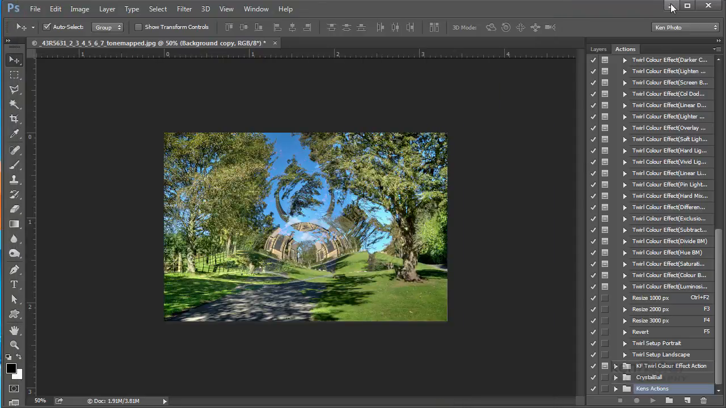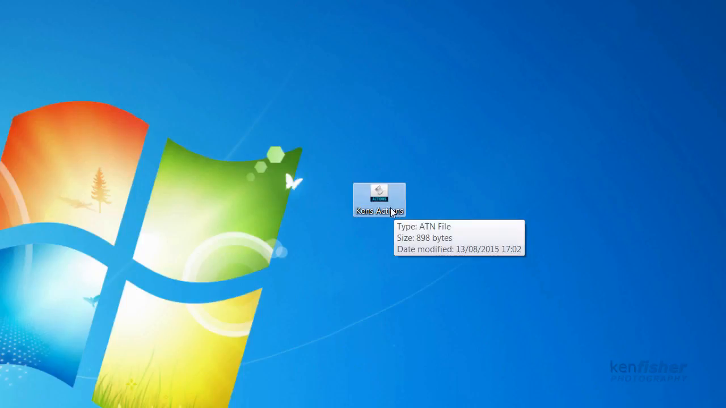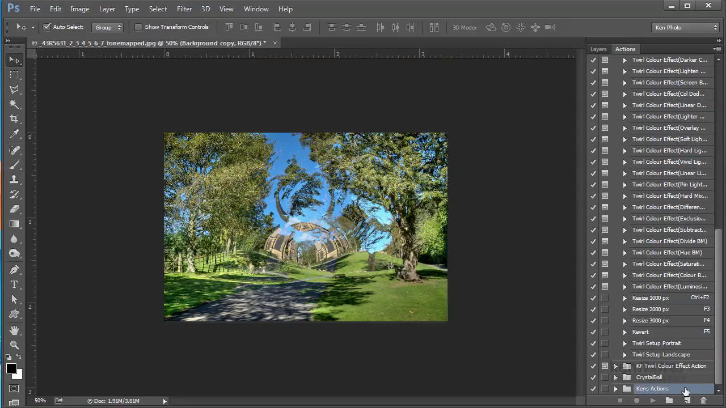Now if I just minimise Photoshop for a bit, you can see that that's the file I've just saved out. It's called Ken's Actions, and that's the ATN file. That's the file that you need to send off if you want to share that with somebody else. Okay, so let's install an action. So now we'll go back to Photoshop and I'll delete my Ken's Actions. I'm going to drag that over the bin and it's gone. So now I've not got that action.